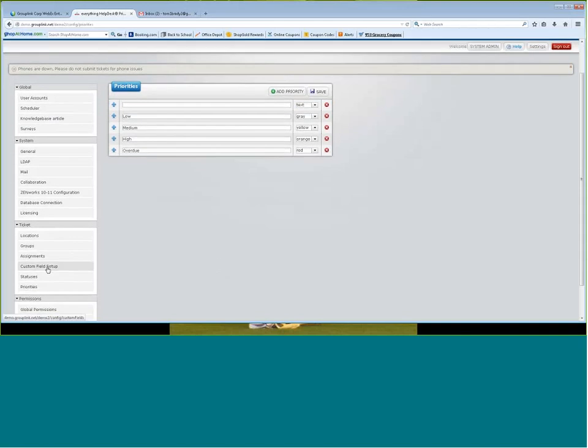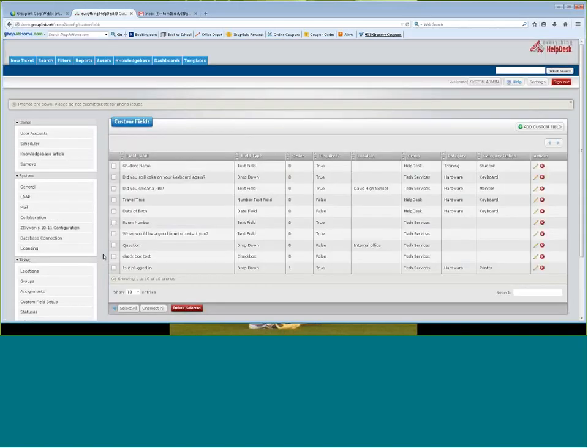Now, custom fields might not make much sense right now, but when I pull up a ticket, it will make a lot of sense. I just kind of look at custom fields as additional questions that might need to be asked, because we do have what comes on the ticket for the end user to fill out. But if you need additional information, then you can ask those questions.